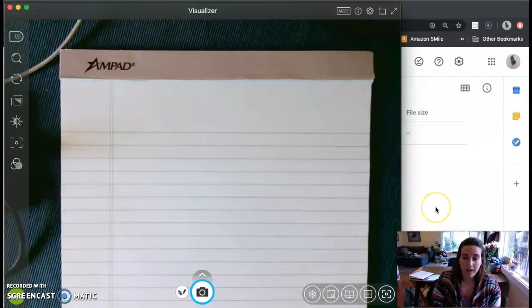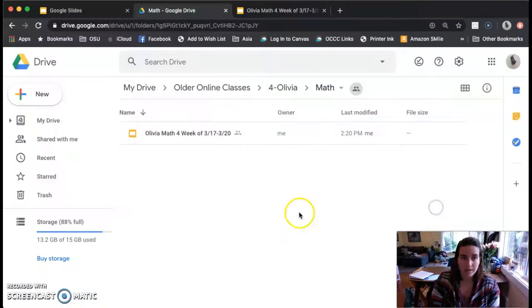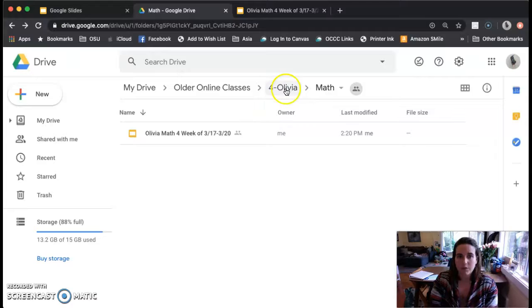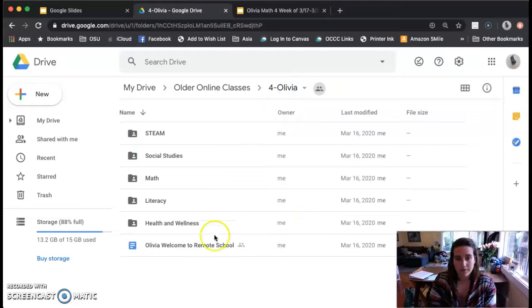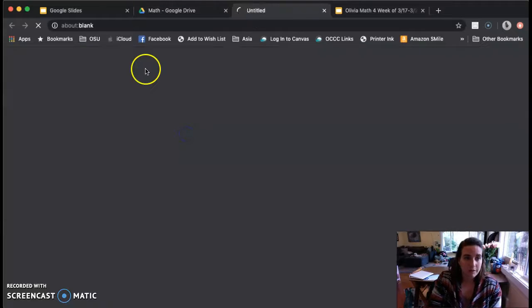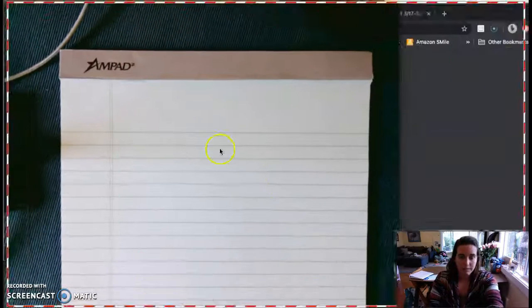You're still going to access your lessons through your math folder, the one that was shared with you 2 weeks ago. So let me go back. You'll still go to your folder. I'm just using Olivia's for right now. You'll click on math, and then next week will be up there. It's just not there yet because I'm not finished with it. So you'll still access it in the exact same way. That's probably how you're seeing this video now.